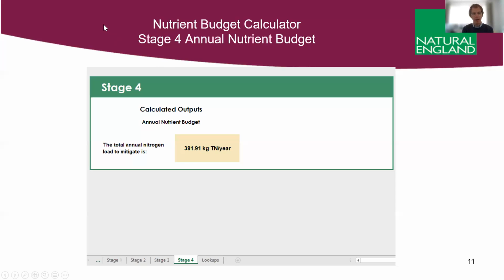And that 381.91 figure is the amount of, in this case, nitrogen that would need to be mitigated for on an annual basis to make this development nutrient neutral.